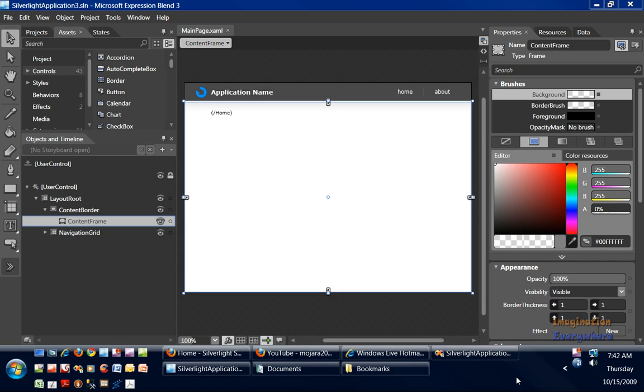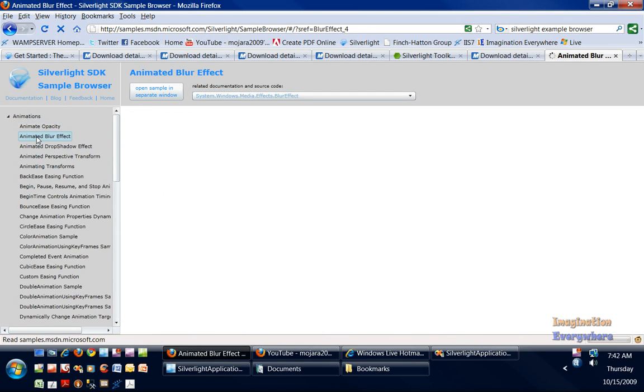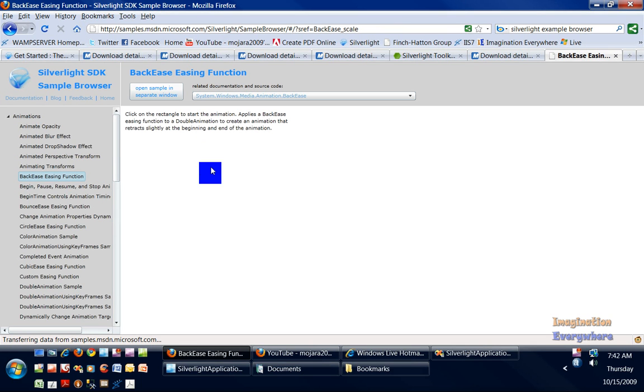Okay, so we're looking at the navigation application, and I actually found the Silverlight sample browser. There are actually two sample browsers, but this is the one I like. If we want to look at animations, we can look at animations. We see that there's an animation. We can see the fade in, the fade out, the transforms, and the easings. This sample browser is the SDK sample browser.